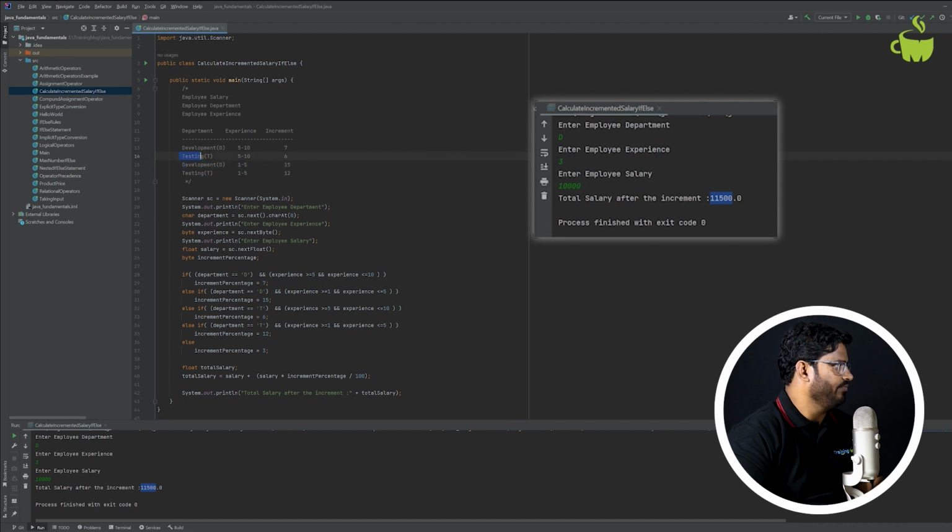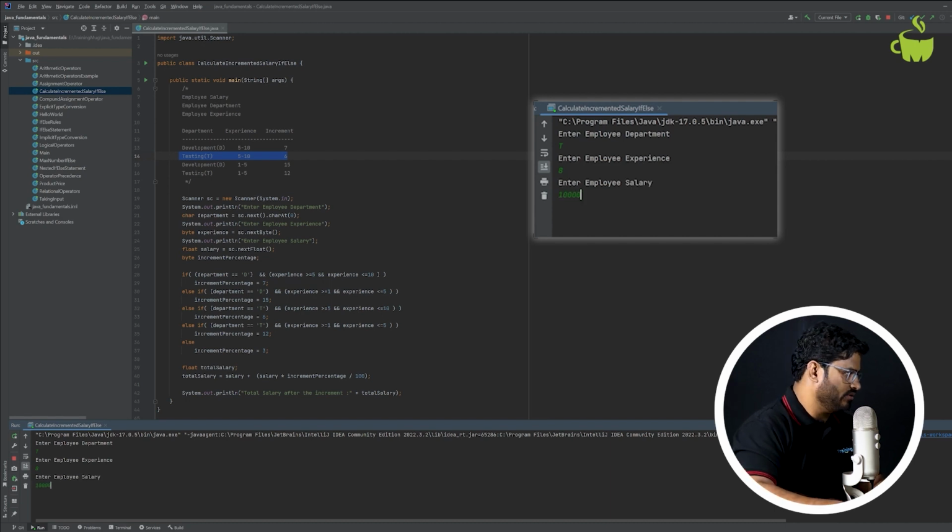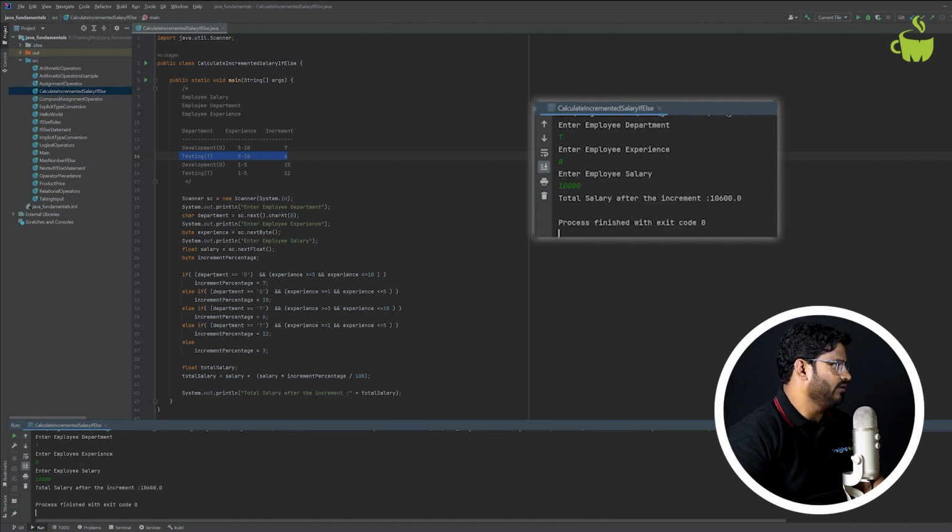Now let us run against this condition. Let me run this, and here I'll give the department as testing and enter employee experience between 5 to 10, so I'm entering 8 years. Then I'm entering 10,000 as a salary. So then it is going to be 6%, so 600 is an increment. So 10,600. So this is also working fine.